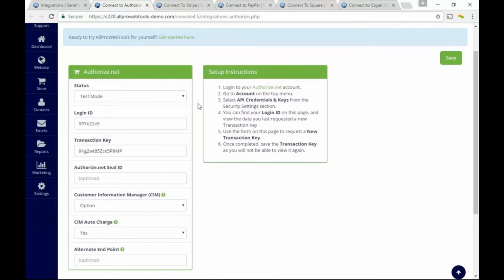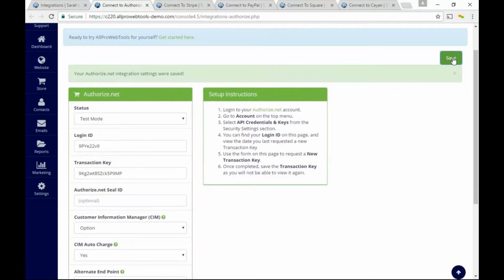When I open up this page, you should notice two things. There is an area on the left here to set up your Authorize Net settings, and an area to the right here with setup instructions on where to find those settings and how to fill them in. So if you want to integrate with Authorize Net, you simply follow the instructions in this panel to fill out the settings in this panel. And then when you're all finished, click the Save button.